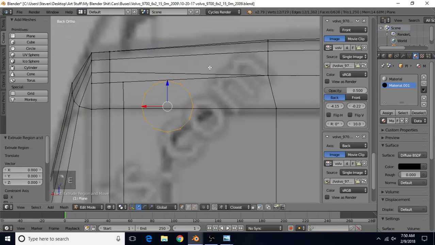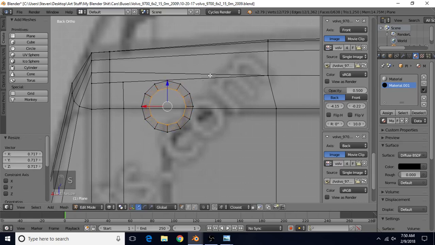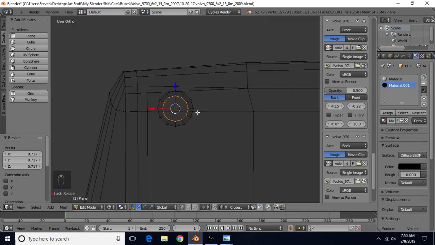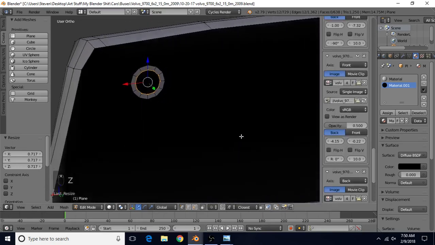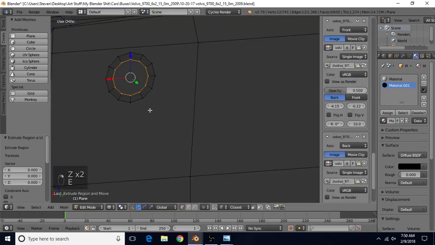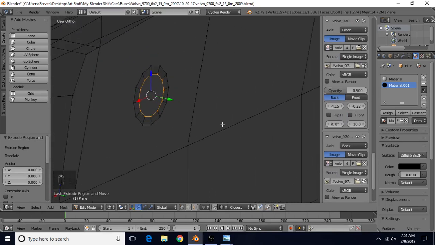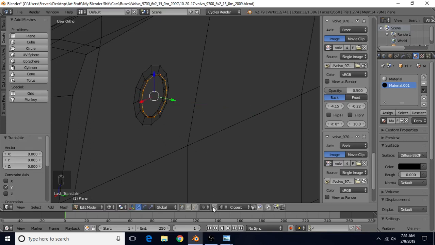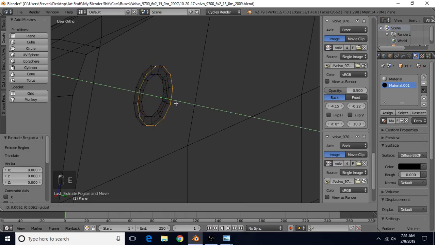Then we're going to do E to extrude, right click to cancel, S to scale this down. This is going to be like the white area that goes around just behind the LED lights. It's got this white circle. Then we're going to do E to extrude, right click to cancel, and we want to bring it back on the y-axis slightly. And then we can Alt right click on the outside, E to extrude, right click to cancel, bring this back. So this will be the outer part of the light.